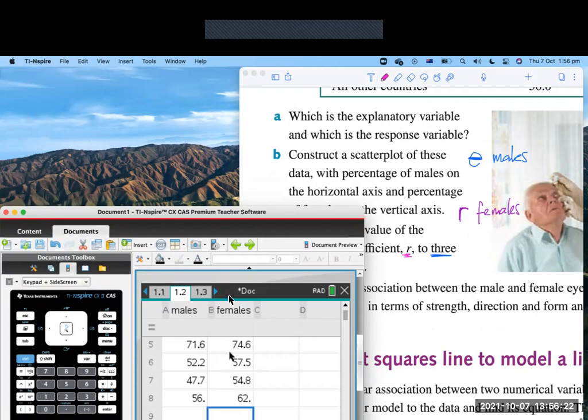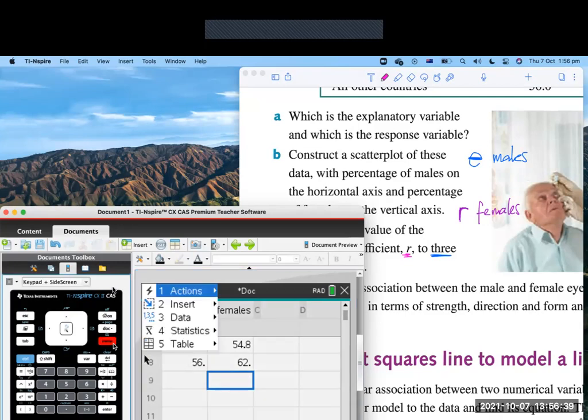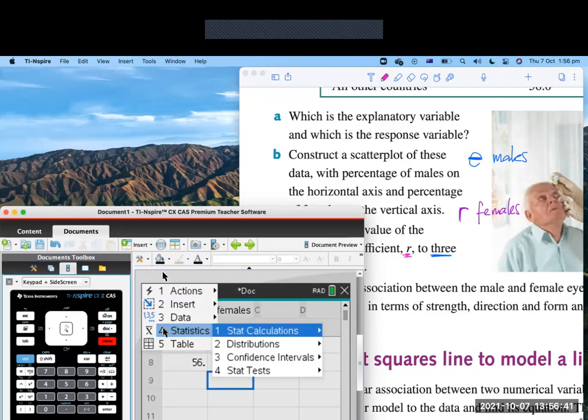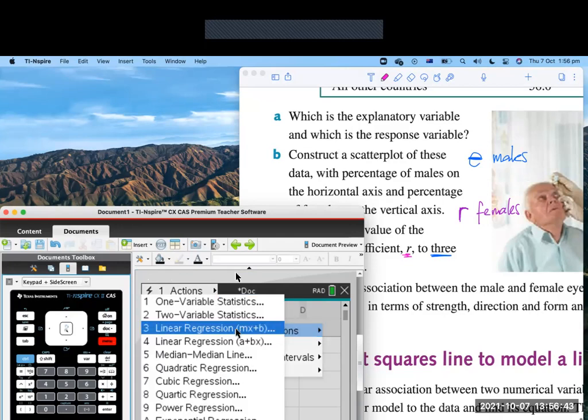Now, does anyone remember, or can someone give me the instructions of how to get our R value out? We did this analysis in our last lesson. Just someone walk me through it. Isn't it menu, 1, and then 4? On MX plus B or A plus BX? A plus BX, since we're going to do that in year 12.